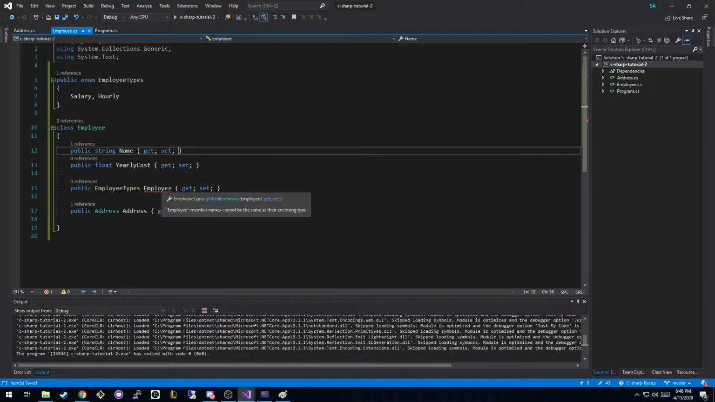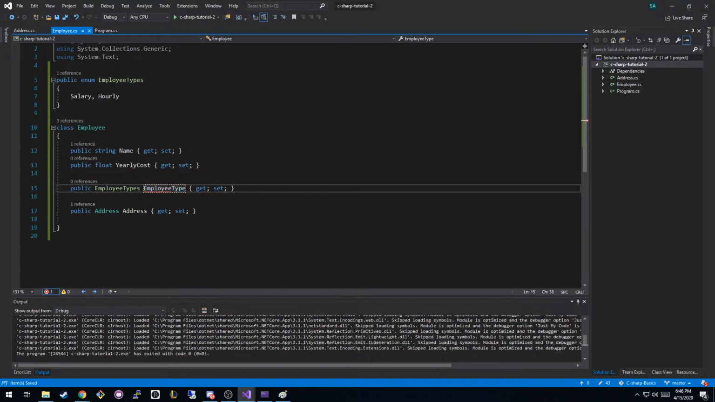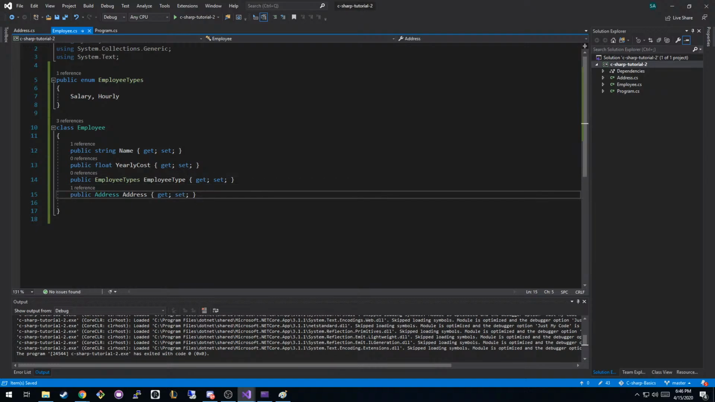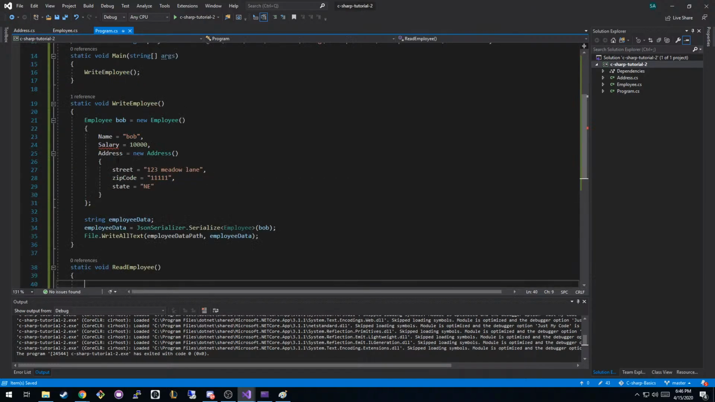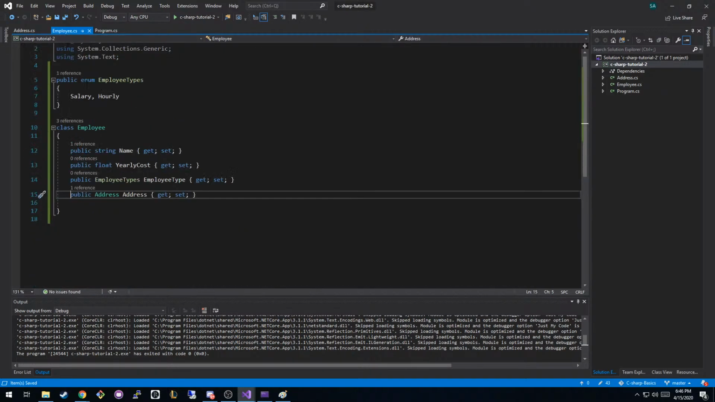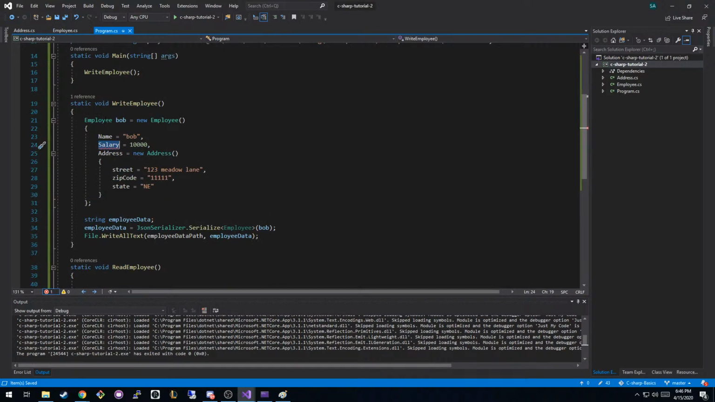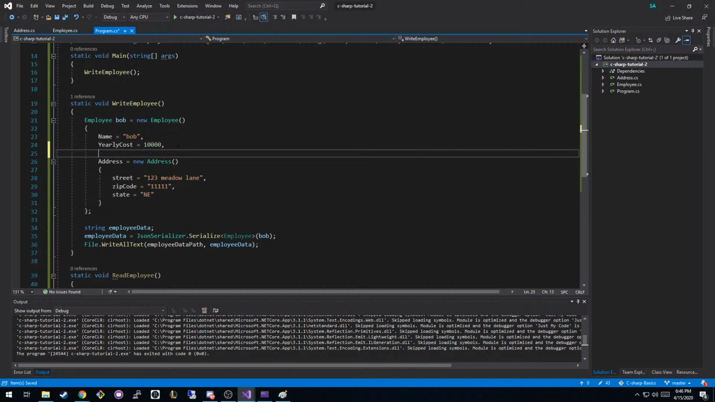I did something wrong here. Member names cannot be the same. Oh, I named this employee, so we want it to be his employee type, right? Okay, and we'll clean this up a little bit. So when we create our employee now, this is no longer called salary. We called it yearly cost, and we also want a secondary one.